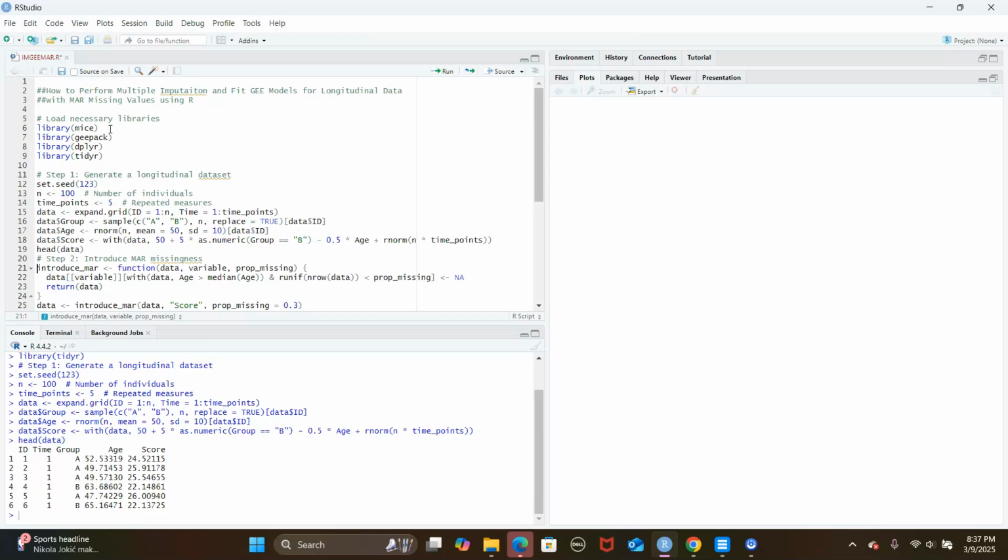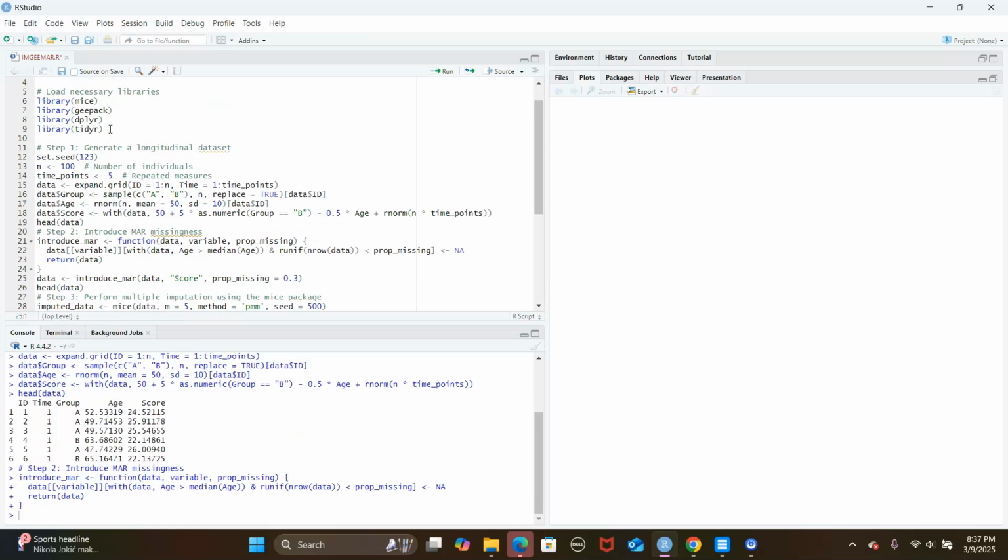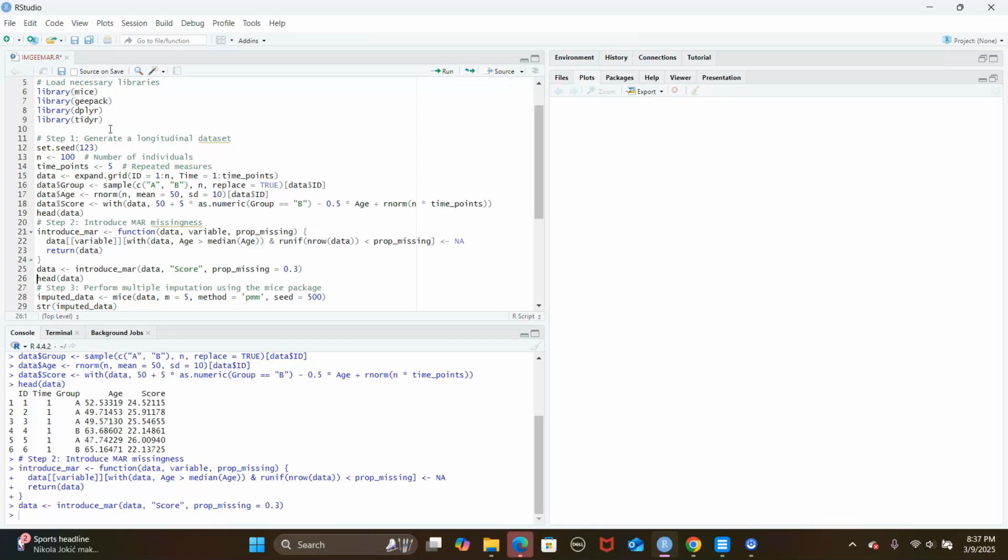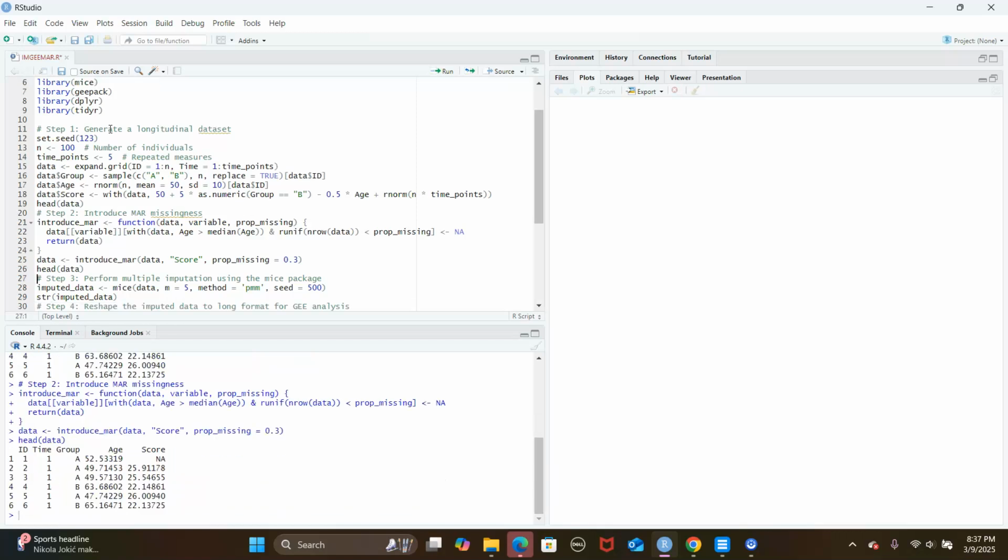And we introduce missing at random data. Basically, the probability of missing will be predictable by age. So now we introduce the missing data, and this is what it looks like now. There are NAs in score.